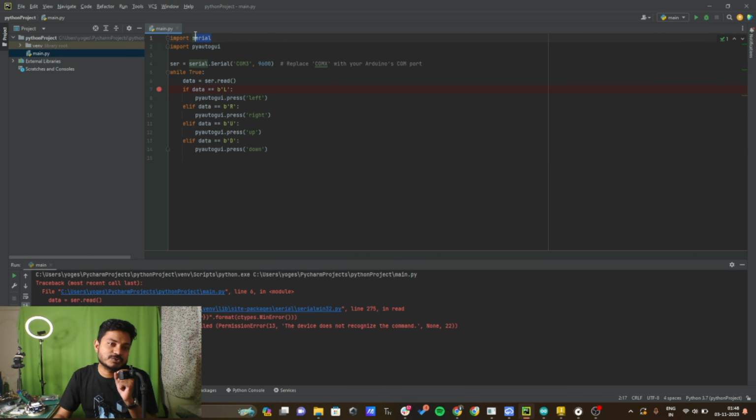Now here I have used the library called serial and one more library, which is the PyAutoGUI library. Now I will explain the use of both the libraries. Okay guys, pay attention here. In the Arduino side code, we are sending the string data, which is serial.write L whenever I am turning the joystick left, and serial.write R whenever I am turning the joystick towards the right. Now we need to read that data which is given by the Arduino.